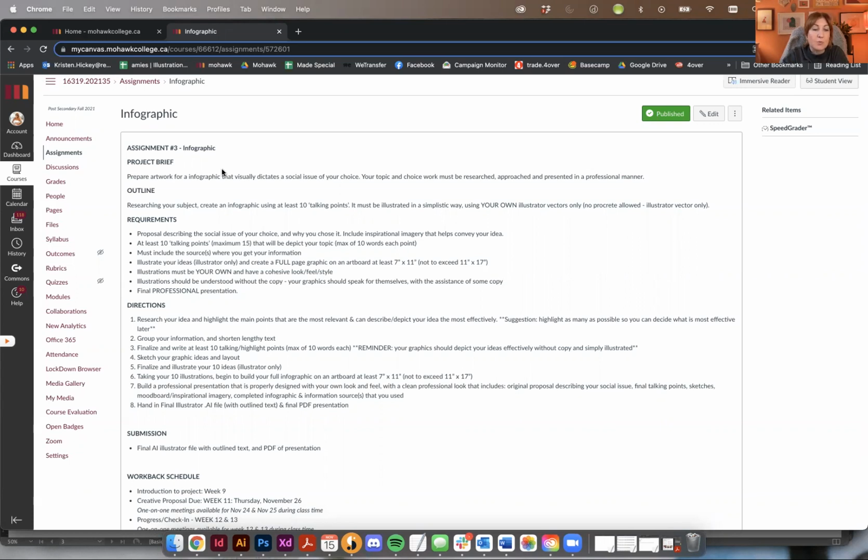So your requirements are a proposal to begin, describing the social issue of your choice and why you chose it. Include inspirational imagery that helps to convey your idea. Maybe it's something you've seen in the past and you don't think it was created properly, anything like that. So that's where that comes in. Then we think of 10 talking points, maximum of 15. We don't want more than that. But again, at least 10 that will depict your topic.